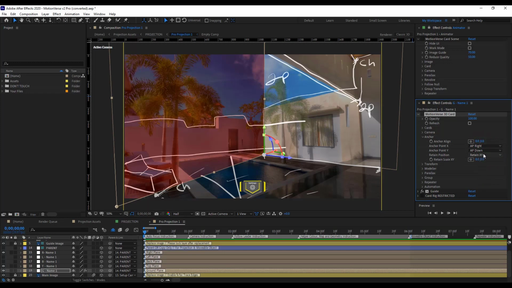Alright? And when I move it up and down, the anchor point just moves and the position of the 3D card remains. Okay. Now you understand how it works.